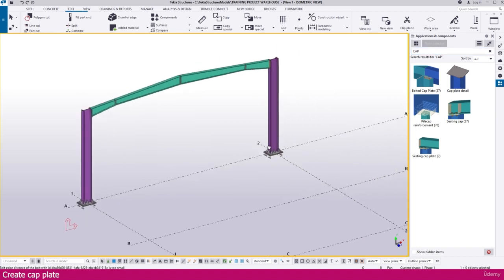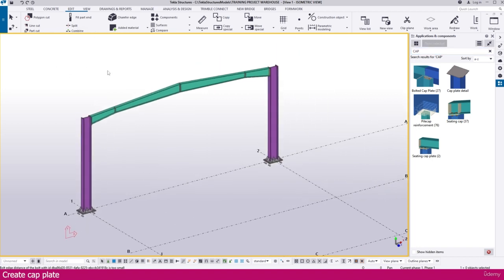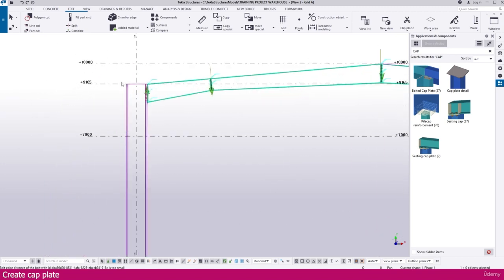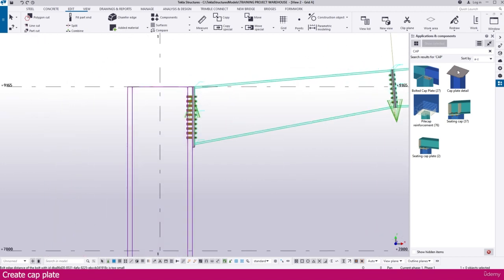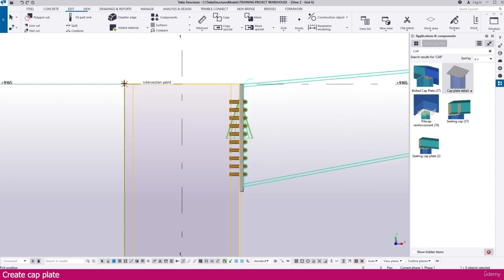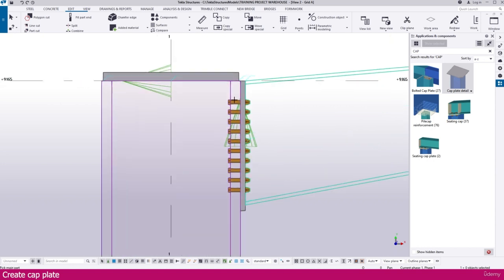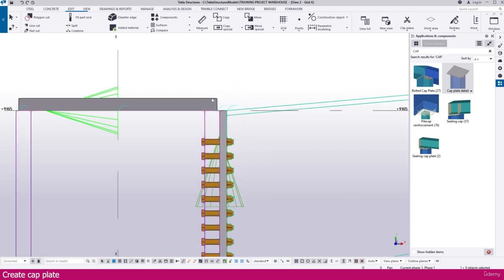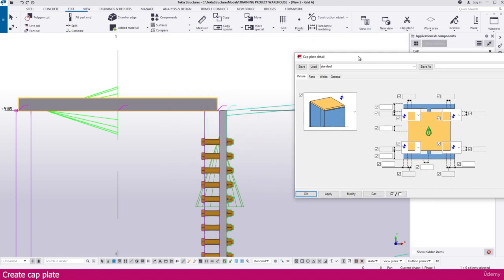Now go to the section grid view, just go to grid view, press Ctrl Tab, you go to the grid view. We need to create here. Just select this one and select the column and click the location. It will place like this, but we need to place this one below. Just double click this one. We will customize first, then we will create.